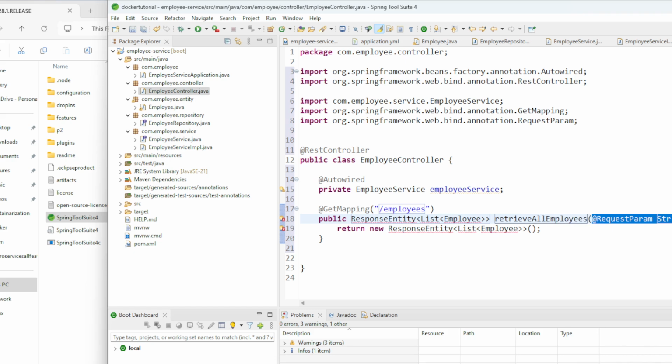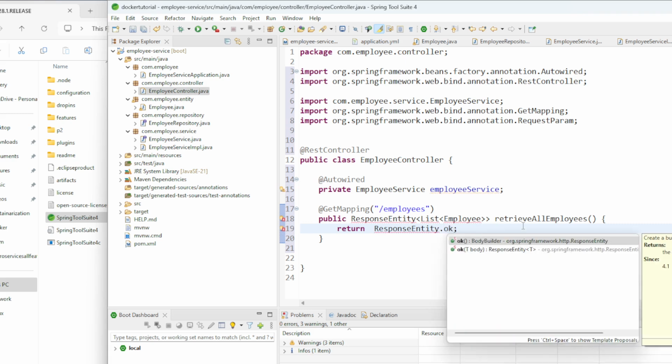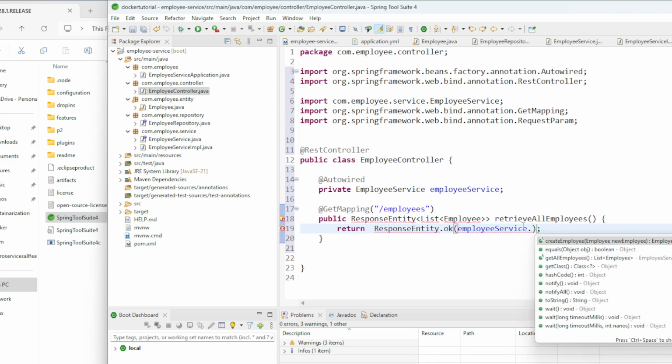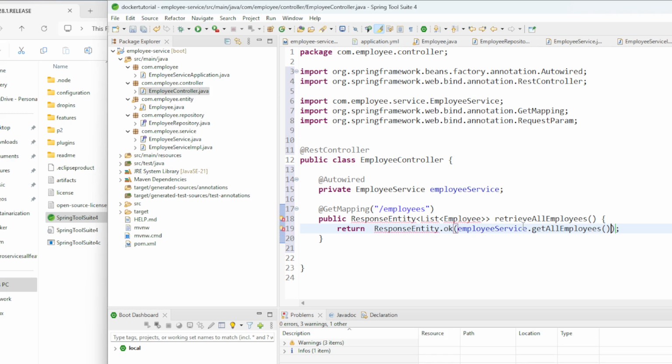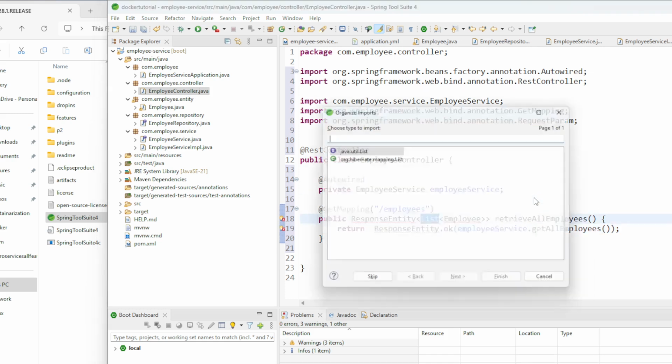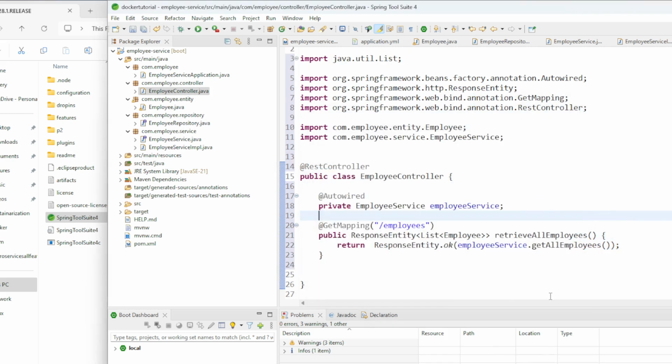We do not need to pass any parameter because we just want to retrieve, and here we can call the respective method on the service layer, and here we can use ResponseEntity.ok. Inside that we can call the getAllEmployees method, and we need to add the import for all this. Seems good, and we can save it. So this is for GetMapping.